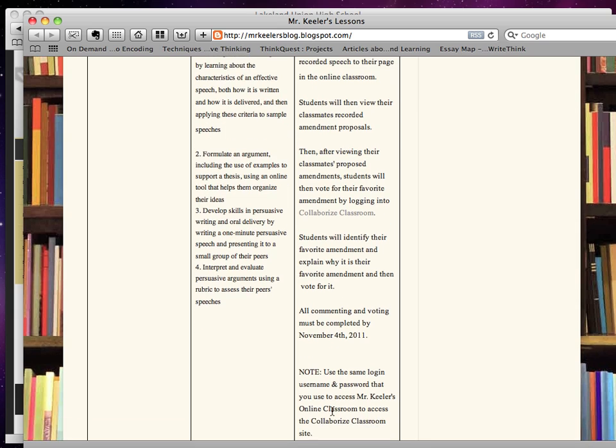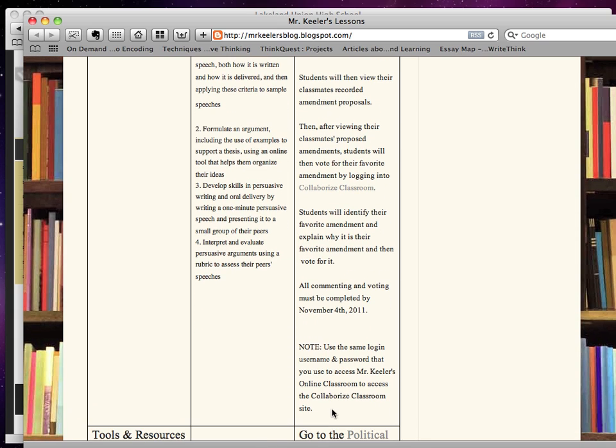And down here, you can see that you will be asked to log into this site using the very same username and password that you used to access Mr. Keeler's online classroom. So it should be your first and last name for the username, and then your password is unique. You know what that is. If you've forgotten or misplaced it, you need to see me or Mr. Keeler, and we'll make sure that you have that. And I'll demonstrate how you log in here in a moment.